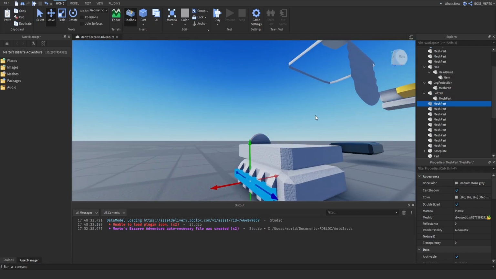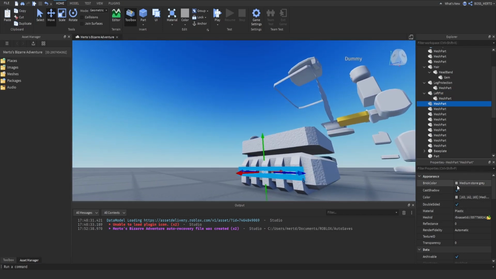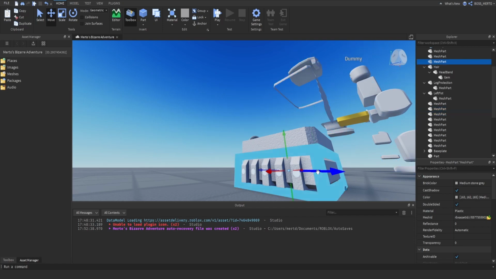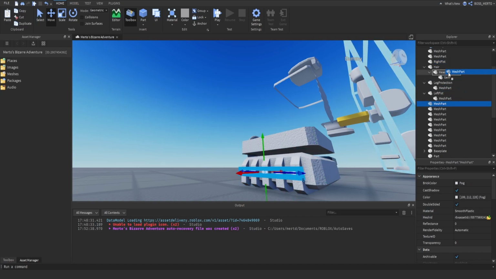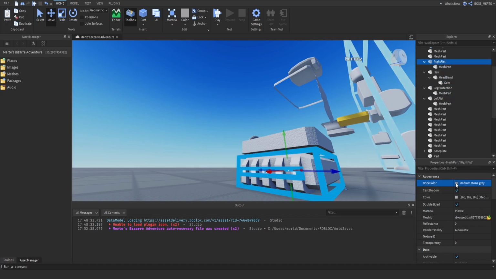Okay, so those are the parts of our other fist. Was it this color? I don't know. Yeah, okay. Lower torso, wait. So this is our right fist. Let's move this inside of our right fist.